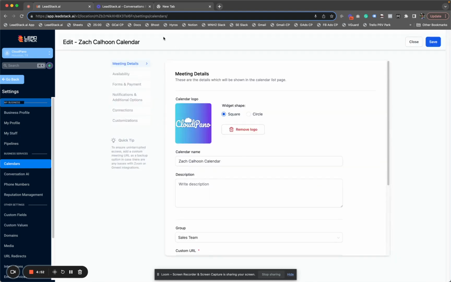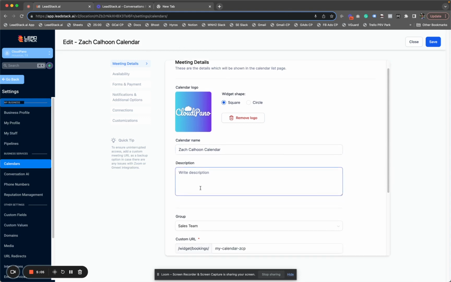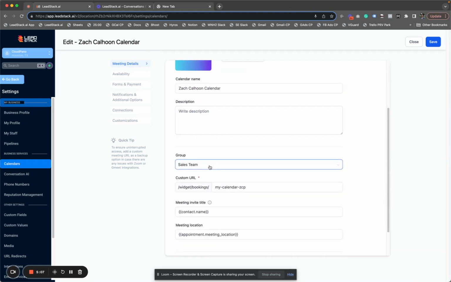So here's kind of how the calendar creator or calendar builder looks on the back end. Okay, so first off, you have meeting details. You can add a logo here if you'd like. That's always nice to have. You saw it a moment ago. And you can name the calendar, write a description, add it to a specific group as well. You can even customize the URL, which is nice. The meet invite title, it is nice whenever you send it over to see your name, like as a lead, like Zach Calhoun meeting, that's nice to know that there's a dynamic field there.